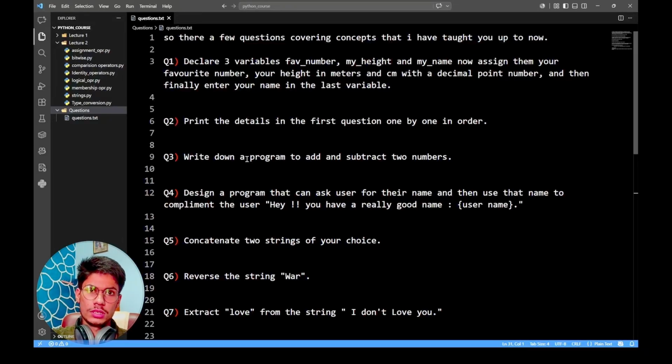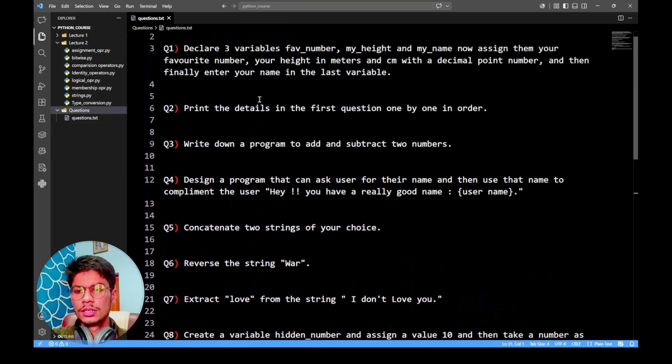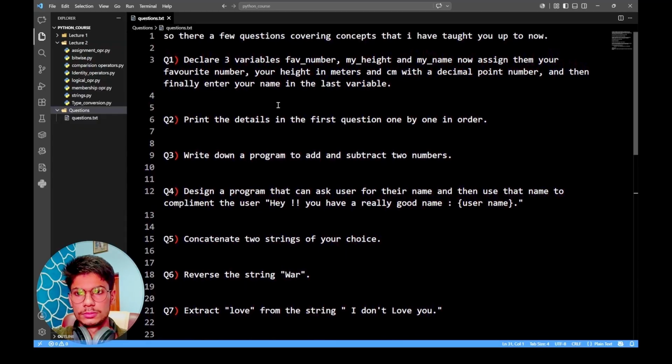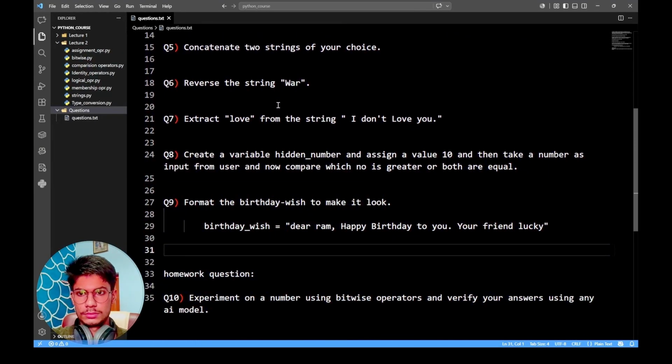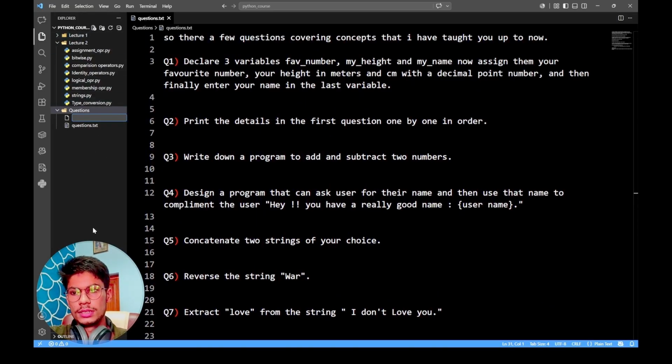So before we start moving ahead, we have a few questions to cover up. These are the questions as you can see on your screen. If you want, you can pause the video and try by yourself. Now we will be doing these questions one by one, starting from question 1 itself. I have already created a different folder for questions, and I will be doing each question in a different program file, starting with question 1.